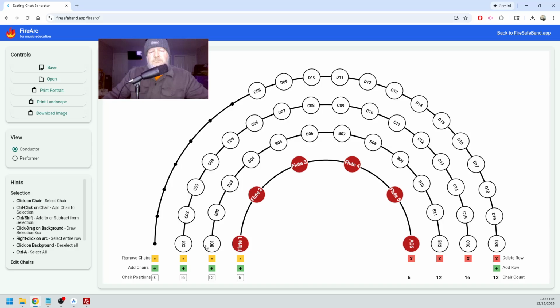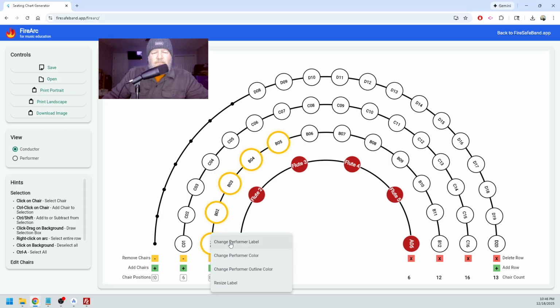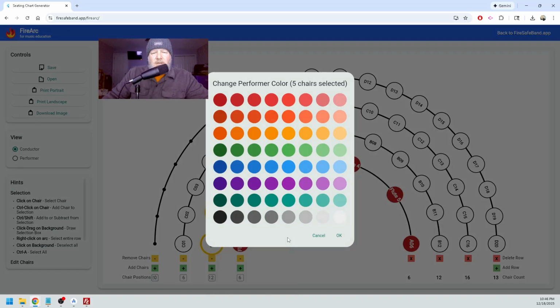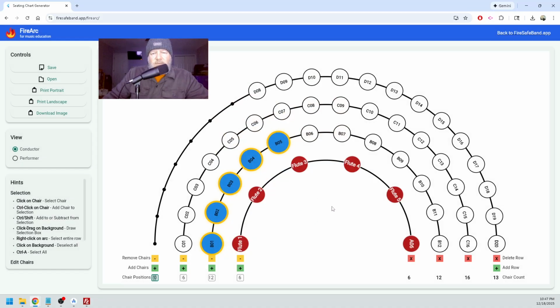All right. If this was going to be my trumpet section over here, we could select those. See what I mean about deselect? I got to make sure I'm in the middle of the chair. All right. But once I get them selected, I'm not holding down my control key long enough to get the last chair in. There we go. Now I can do change performer color. I'll give them some blue. Okay. We'll leave the black there.